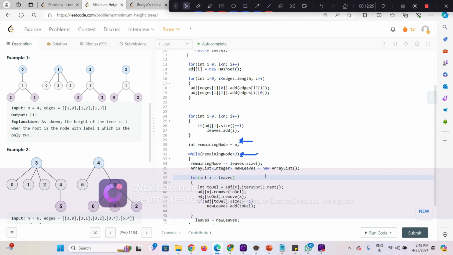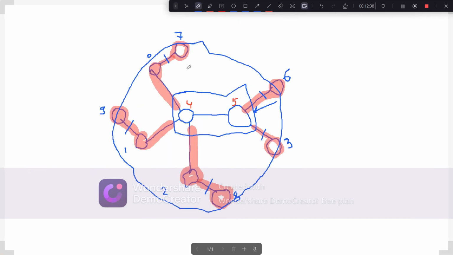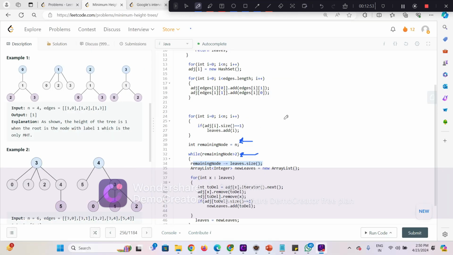Now once we are removing the older leaf nodes, we get new leaf nodes, right? So I can show you here. Once we delete 7, then 0 is the new leaf node. If we delete 6 and 3, then 5 is the new leaf node, right? So after deleting certain leaf nodes, we get some new leaf nodes as well. For that part, I have written this logic. So after removing these, we have the new set of leaf nodes, right?